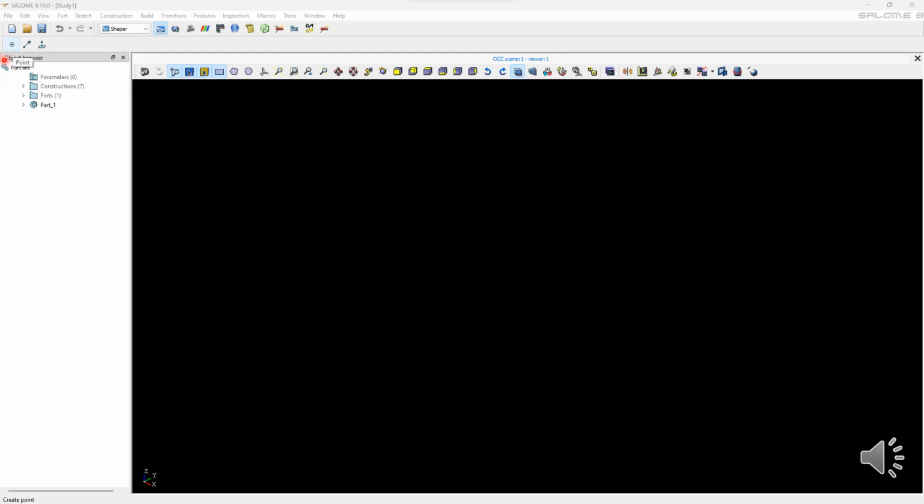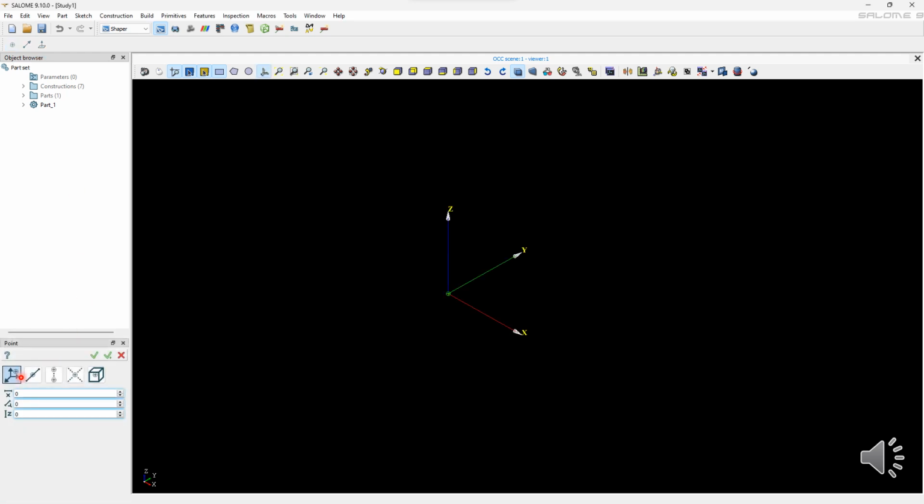So the first one is point. Point feature creates a new constructive point in the view, and this is the point property panel. In the point property panel we have 5 algorithms. So the first algorithm allows us to create a point using the x, y and z coordinates.